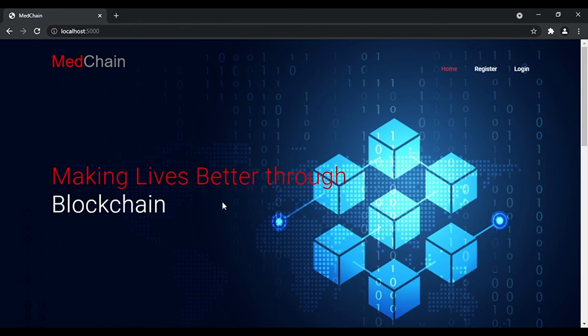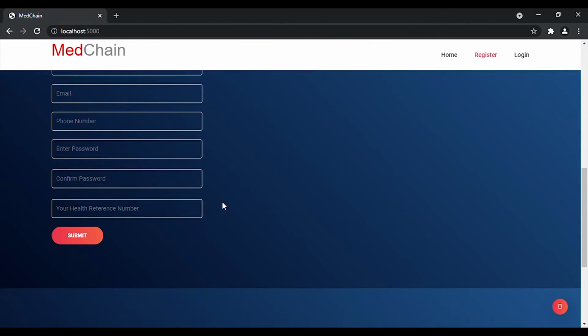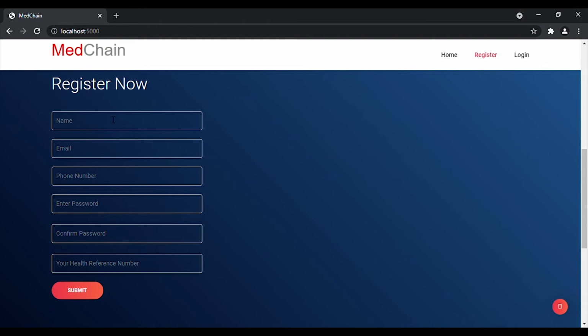Coming to the user interface part of our project, first of all we have a registration form. So let's do a sample registration here.